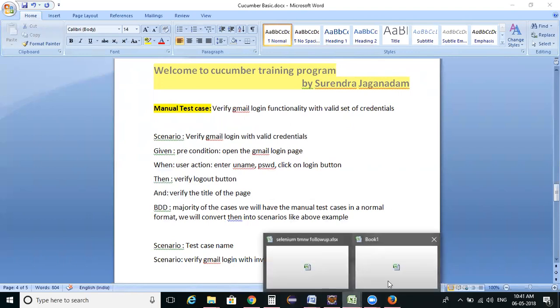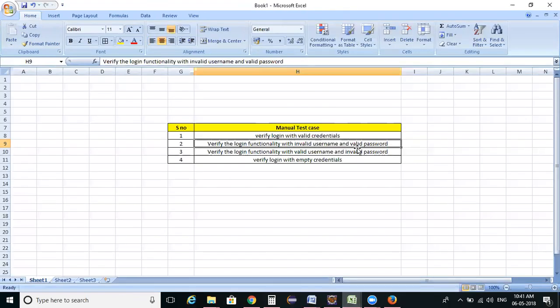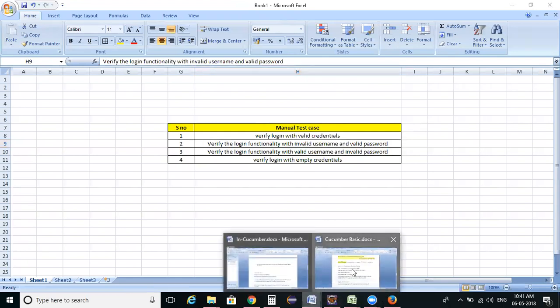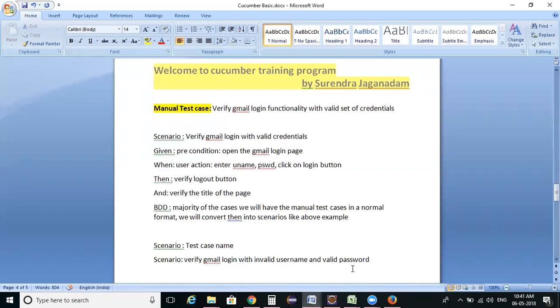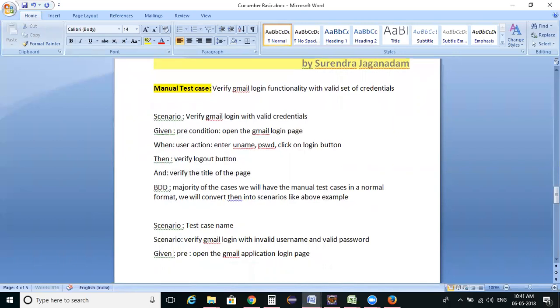If you have a look at this particular title, login functionality with an invalid username and a valid password, I have given a similar name so that we can understand that. And again, Given. Given is a precondition. Even though it is a negative scenario, the precondition is to open the Gmail application login page, which remains one and the same.